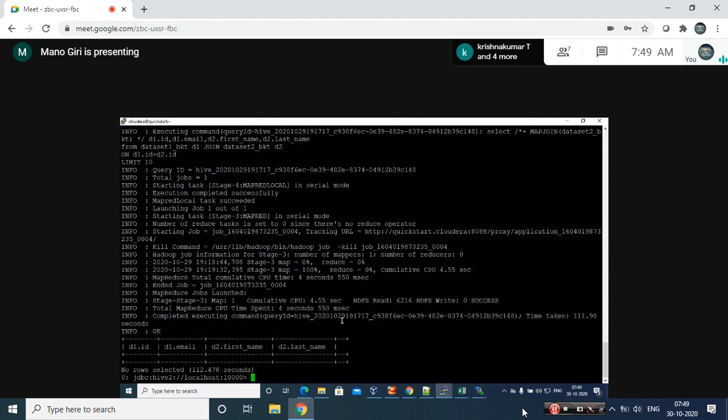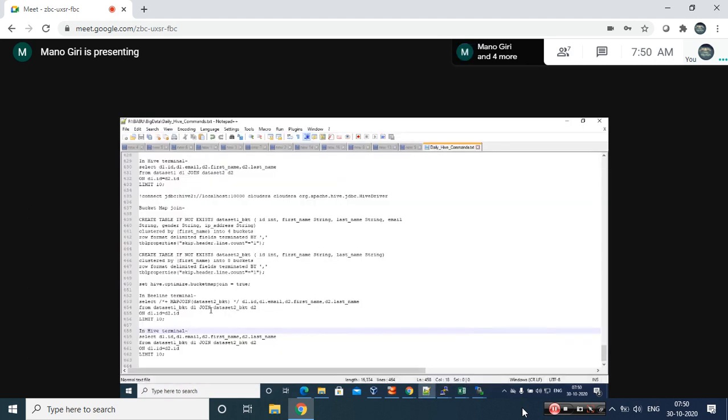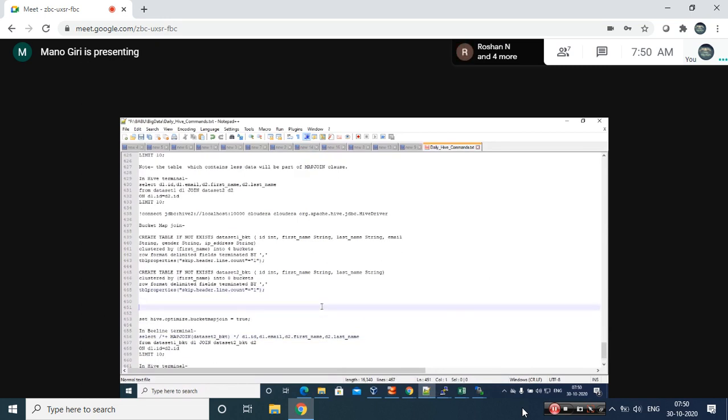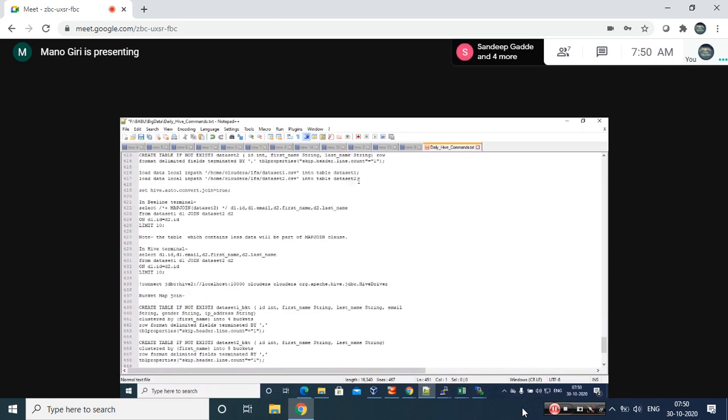We are not having the data. It should not be the case. Oh, we did not load the data. Remember, these are the new tables which we have created, right? Can you load the data?